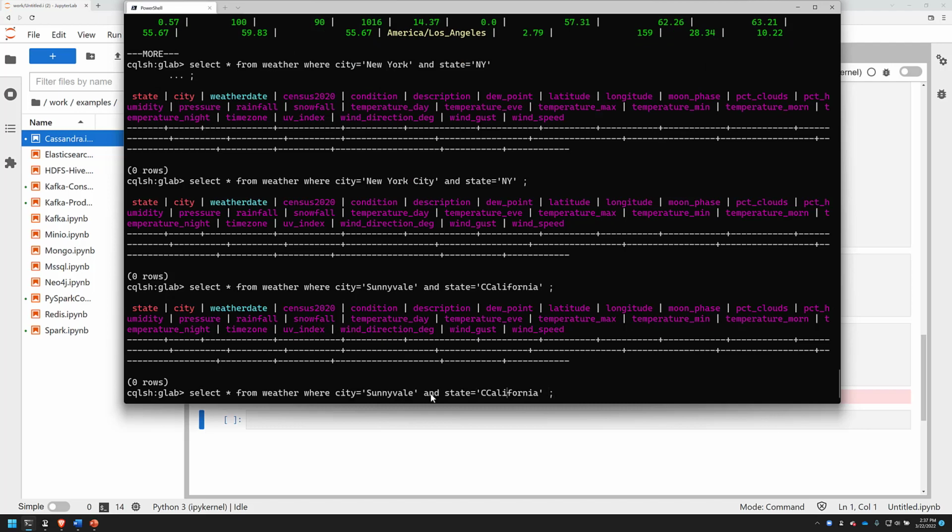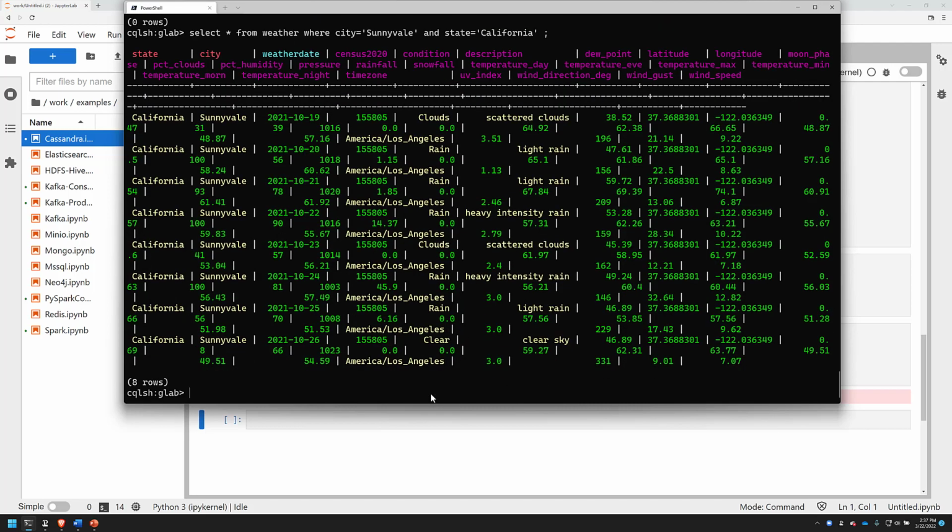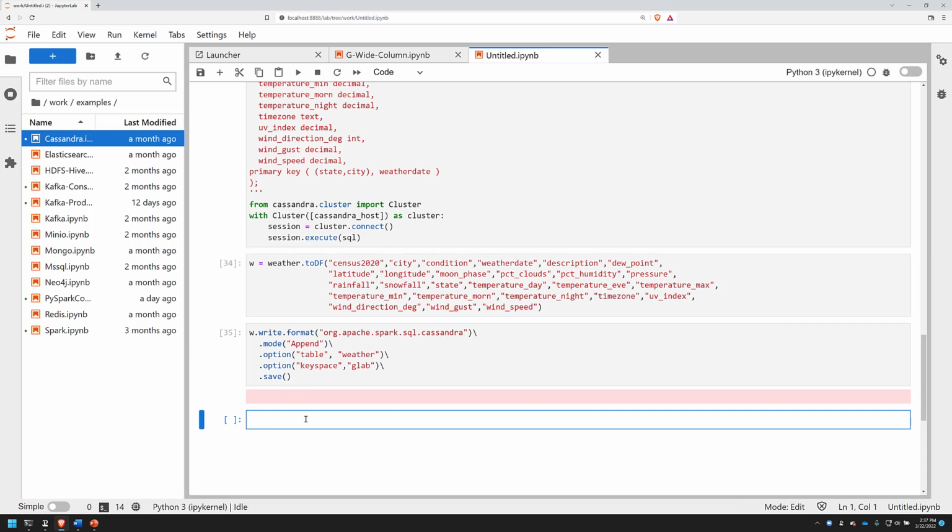Jeez, Louise with the typing. There. Okay, so boom, I get data back. It's obviously working. Now, are the row counts right? Let's load it back into Spark and find out.